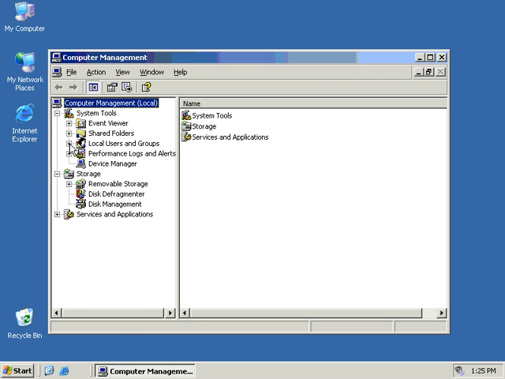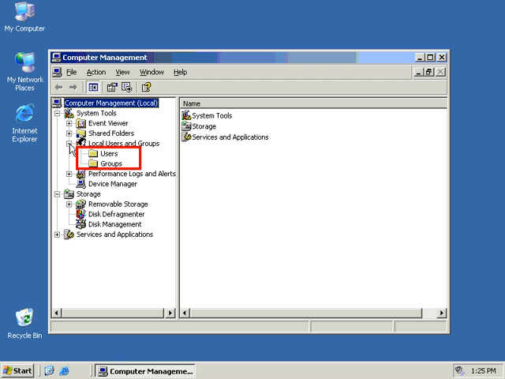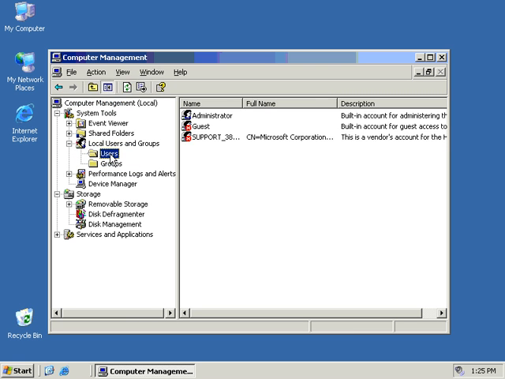From this console, you can administer quite a few things on your server. The one thing we're looking at here is the local users and groups. When clicking on that plus sign, I get two different subfolders, the user subfolder and the group subfolder. When I click on the user container, you will see the list of users that are installed by default, two of which, the support account and the guest account, are disabled by default, and then there's the administrator account.